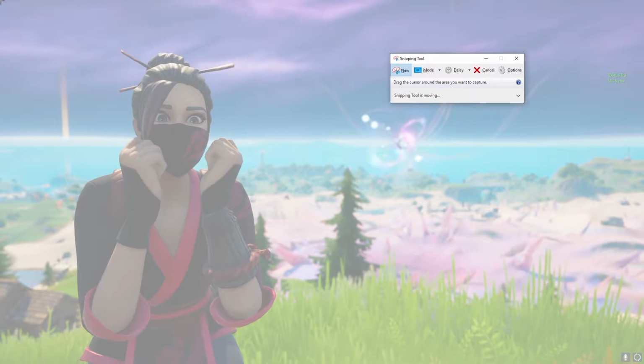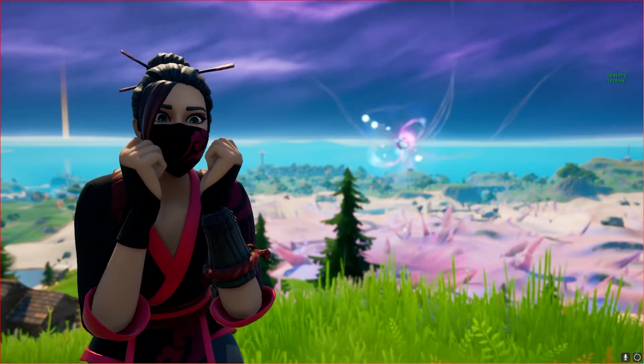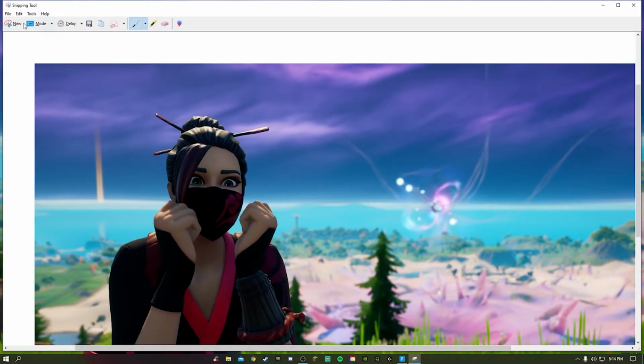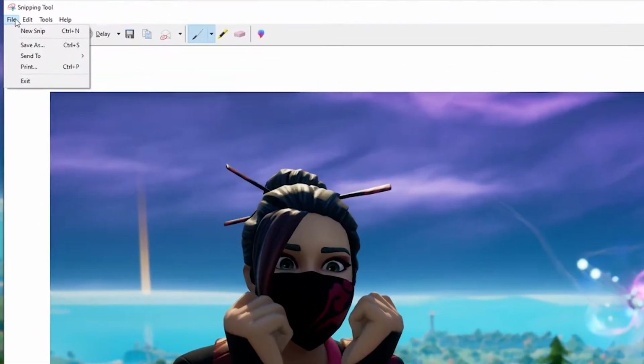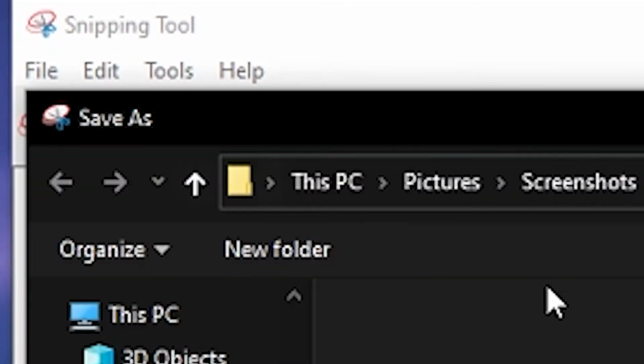After that, just go to a corner of your screen anywhere on your monitor and simply left click but hold it and drag it across the other side of the screen. After that, a window does pop up. Go to the top left, click file, and then save as.